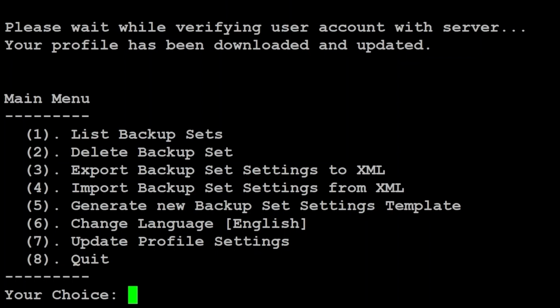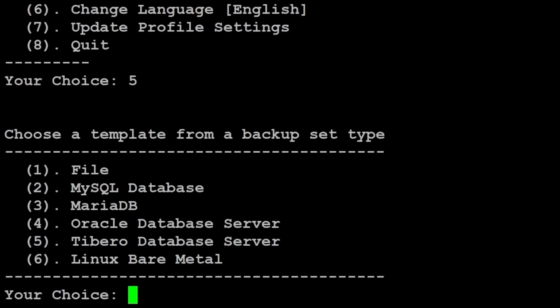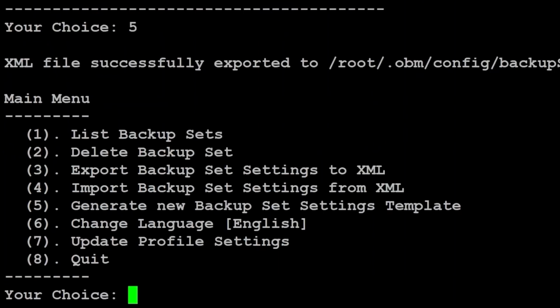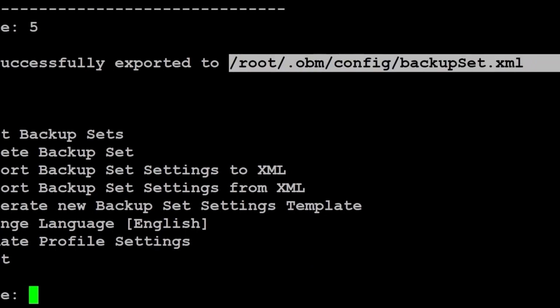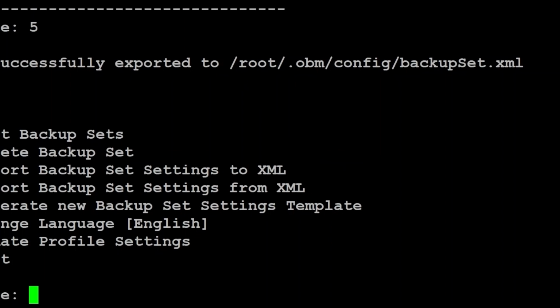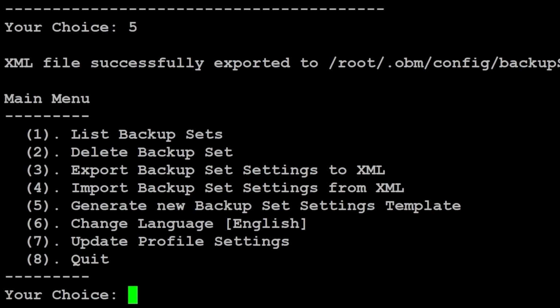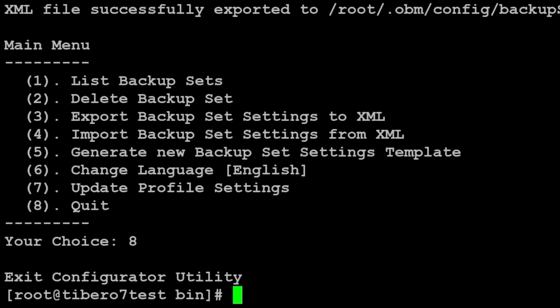Select option 5 to generate a new backup set. Then select option 5 for Tibero database server. Ahsay OBM will create an XML file and save it in the .obm folder. You can configure the backup set settings by using a text editor. You can either quit the run configurator.sh script or open a new SSH session to edit the XML file. For our example, I will choose option 8 to quit and go to the path indicated to edit the XML file.